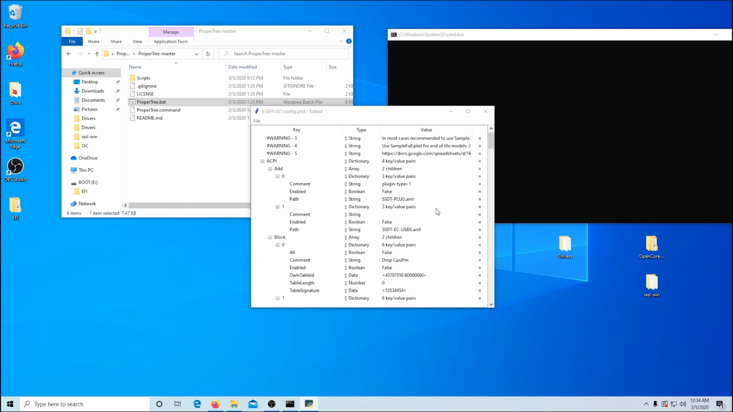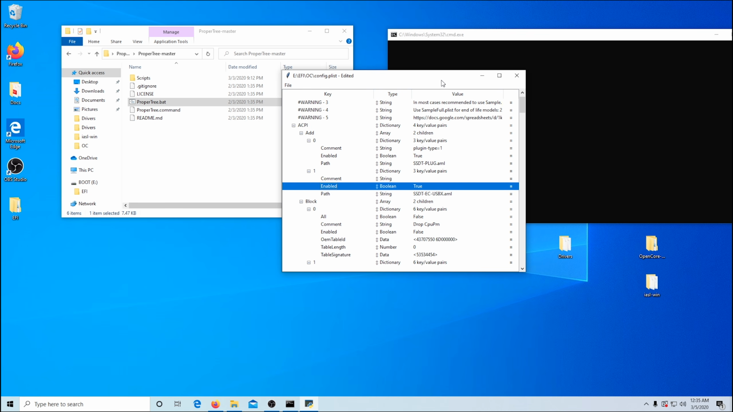The first thing I want you guys to do before we forget, you see right here under ACPI, you know those SSDT files that we compiled? They're set to false. We need to set these to true. So double click on false and select true. Right there, true. Okay. And let's go ahead and save.